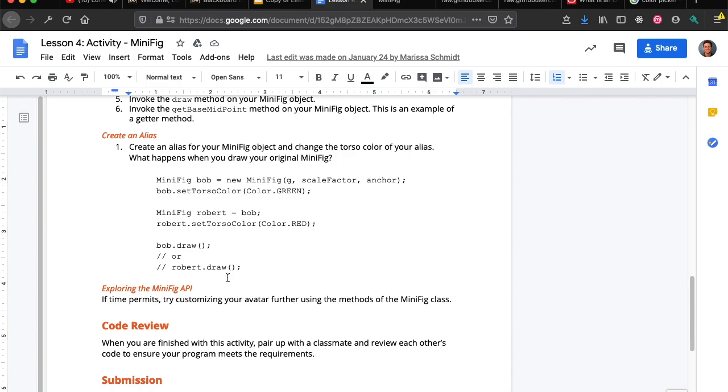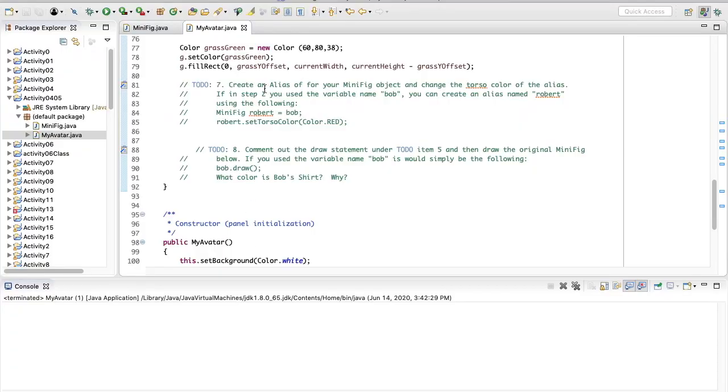What happens when you draw your original minifig? And there's actually a really good example of this in the code here. So I'm actually just going to copy this and do the same thing that it does here. Step 7, it asks you to do the same thing. And what's really cool is they already have the code written for you. Excuse me, you can actually just uncomment it.